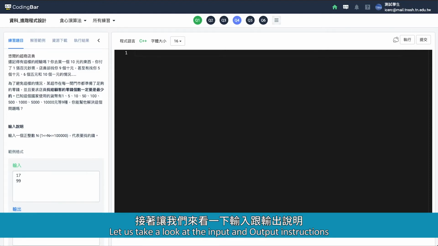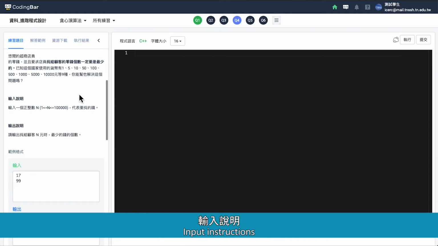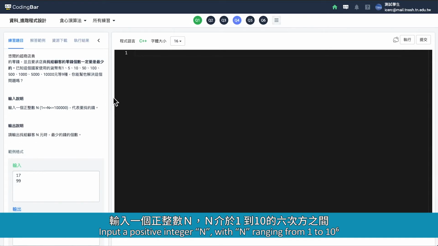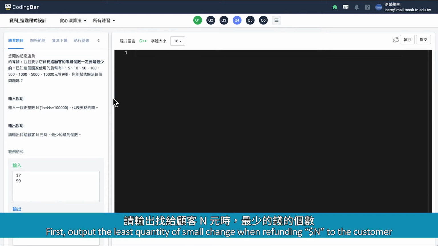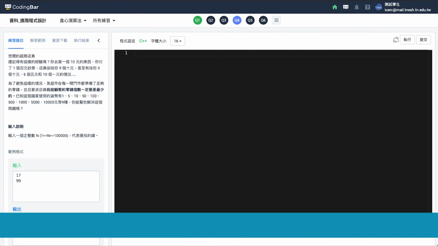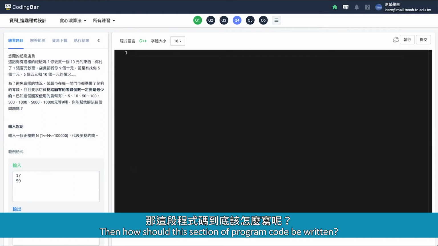Let us take a look at the input and output instructions. Input instructions. Input a positive integer n, with n ranging from 1 to 10 to the power of 6. It represents the amount that should be refunded. Output instructions. First, output the least quantity of small change when refunding in dollar to the customer. Then, how should this section of program code be written?